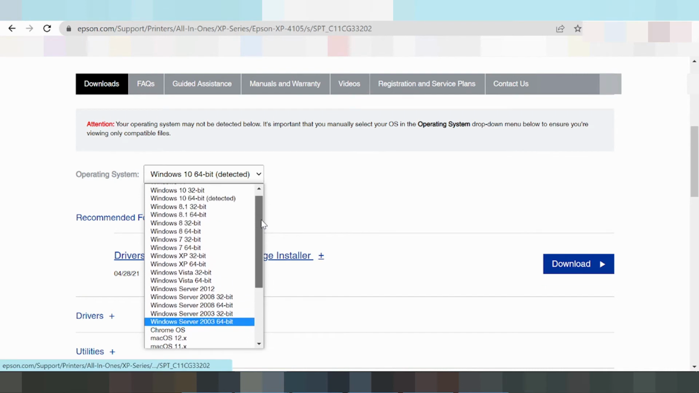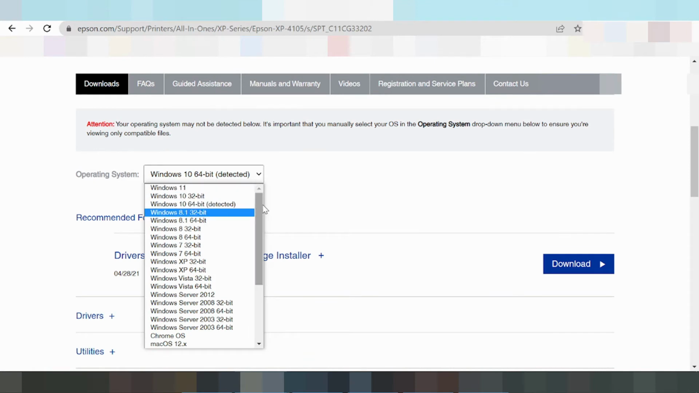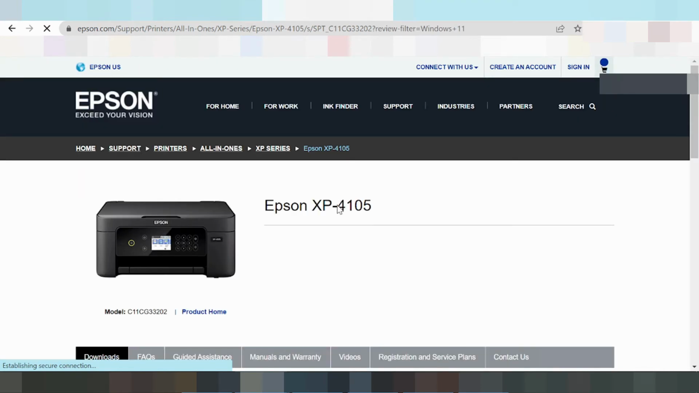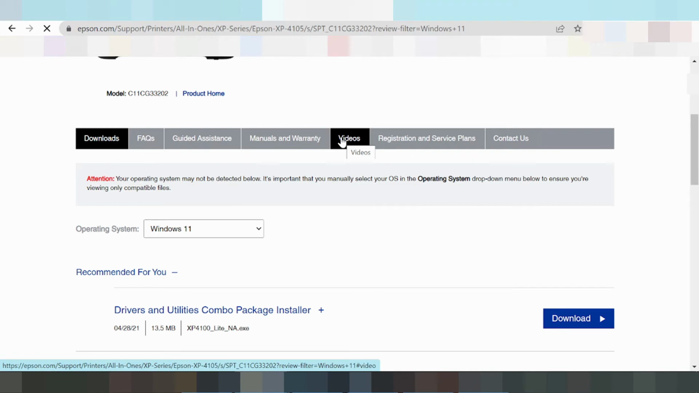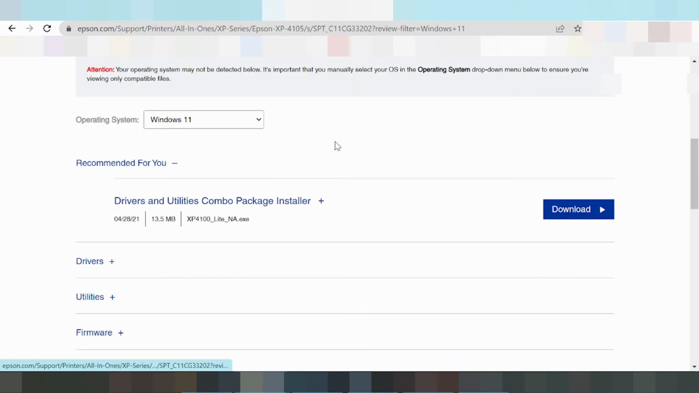You select the system operation. I need click the Windows 11. Click the Windows 11. Click on go. Visualize the tag the Windows 11. This here the package recommendation for your driver.